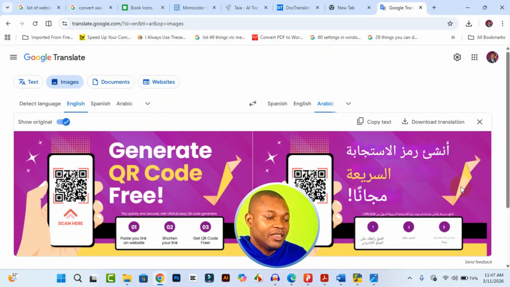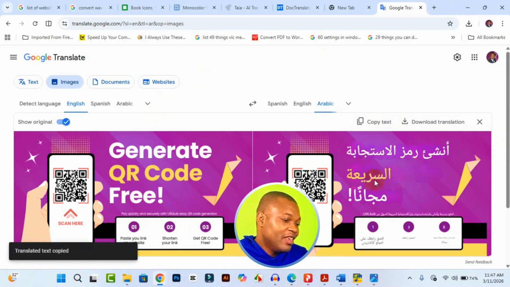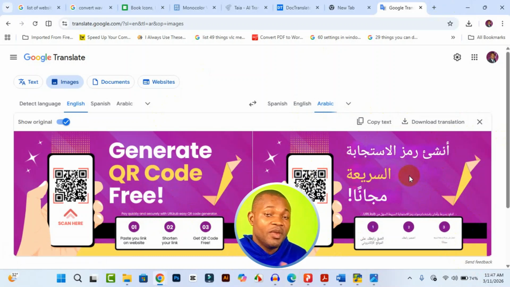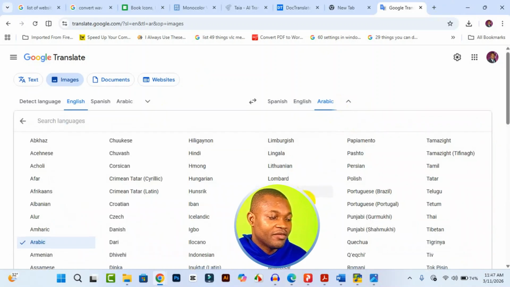And one great thing about this is that we can click on copy text right here, and the text is going to be copied in Arabic. And basically, this is how to use image translation in Google Translate. You can translate from one original language to multiple different languages that you have right here.